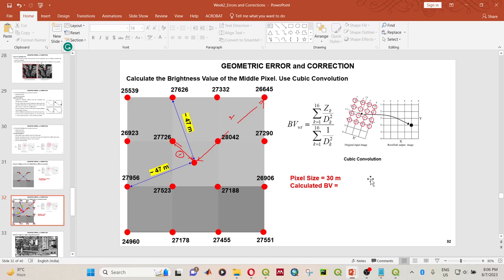And for the other pixels, that is 2, 3, 4, 5, 6, 7 and 8, the distance is 47 meters from the center. I have made the summation of brightness by dk square. So this is the numerator. And denominator, we just have to count, this is summation of 1 by dk square. So we have 4 pixels having the distance of 15 root 2 square, 4 pixels having the distance of 45 root 2 square, and 8 pixels having 47 square. So if you solve this, you can get your brightness value for the center pixel.